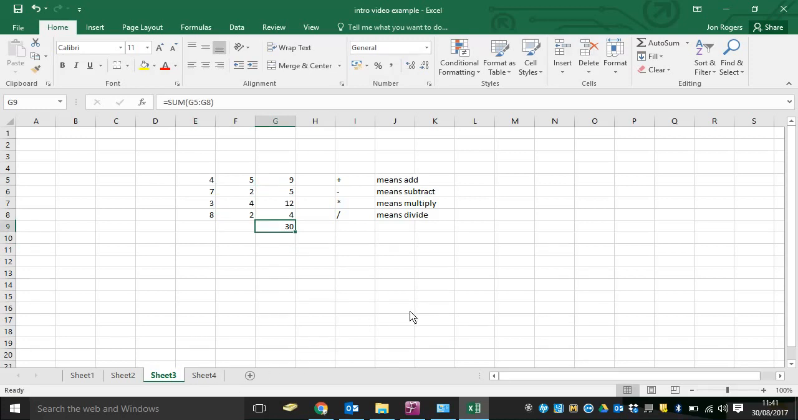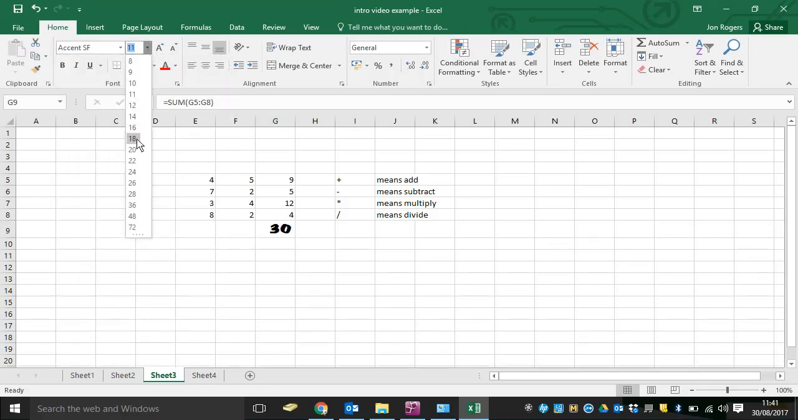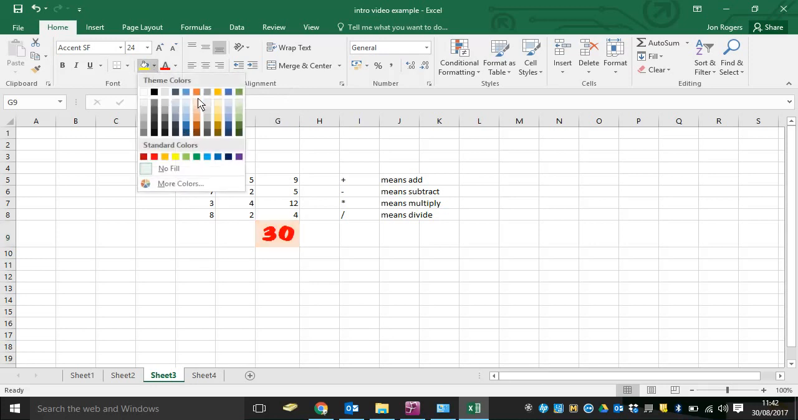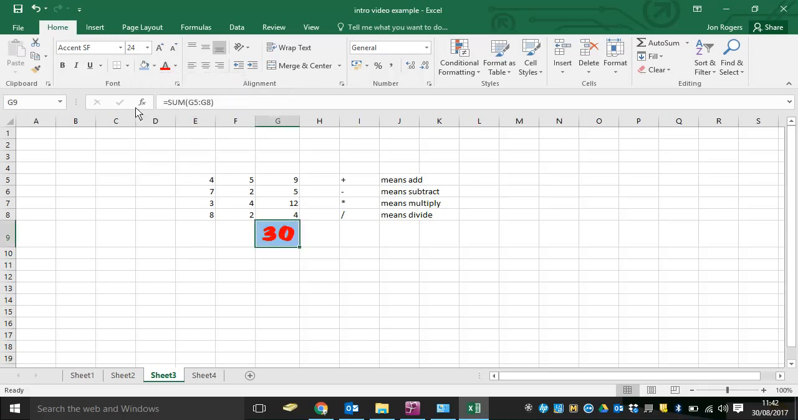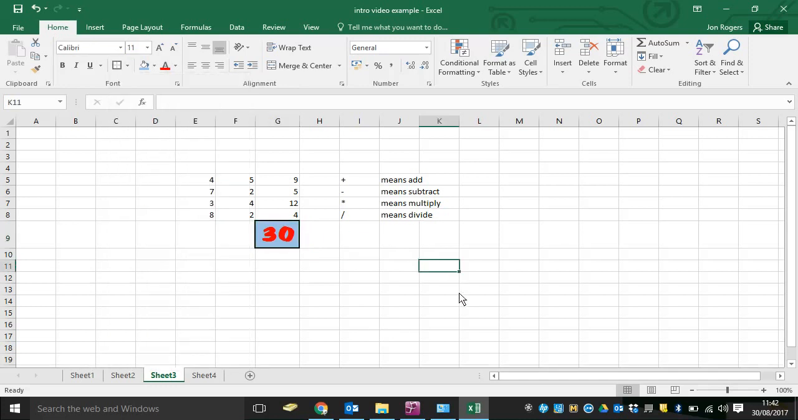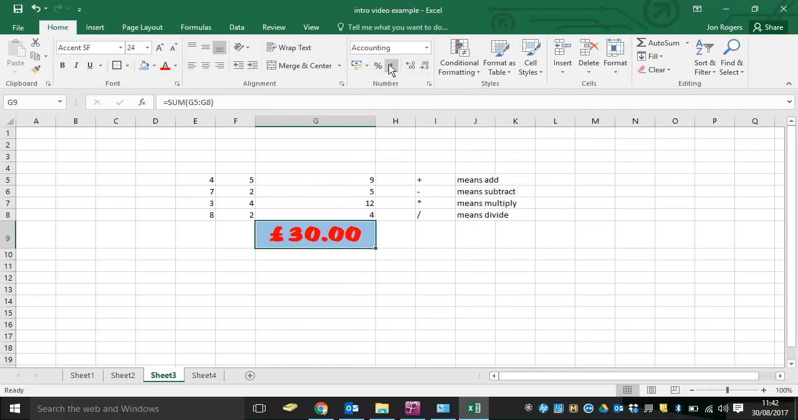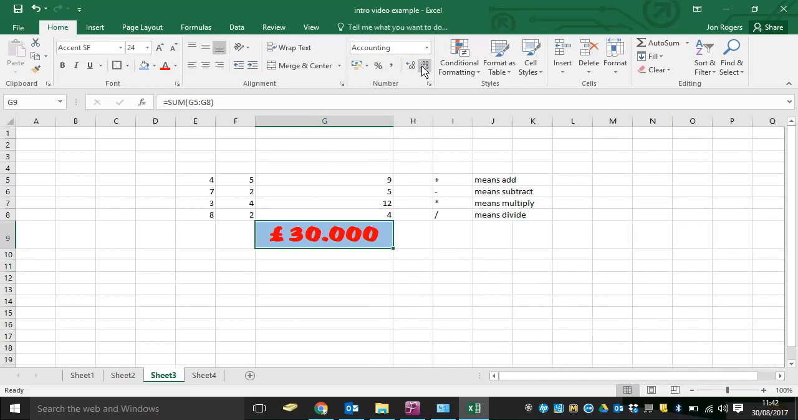We can make our spreadsheet look more interesting than this. We can do all sorts of things, from changing fonts, changing sizes, changing the colour of the text, that's the one with the A on, or changing the colour of the background. We can put a border on there. We can even change that into money, English pounds. We can change it into percentages. We can change how many decimal places show up. And we can make our spreadsheet look a lot more interesting.